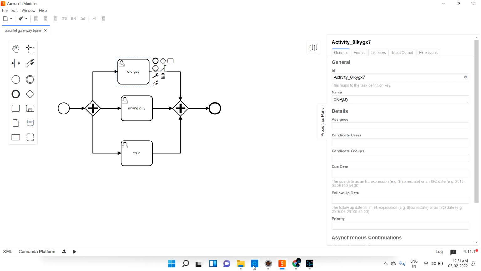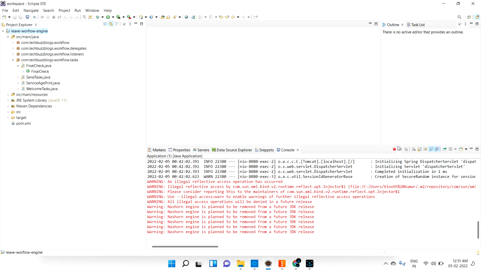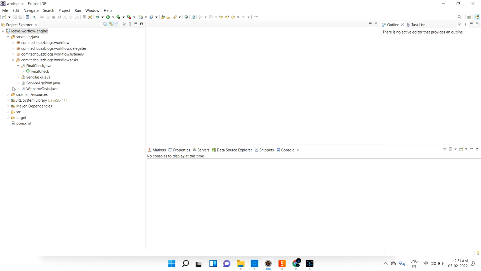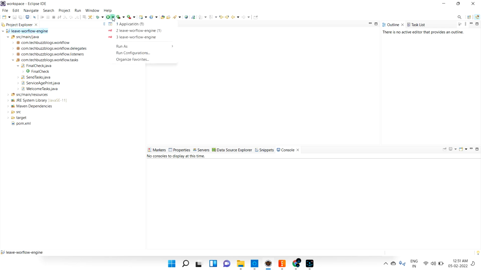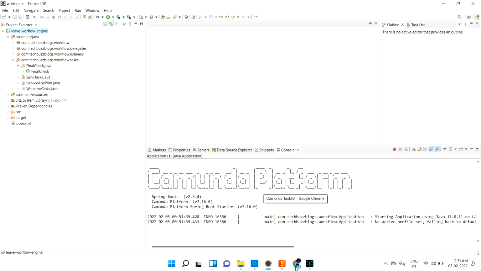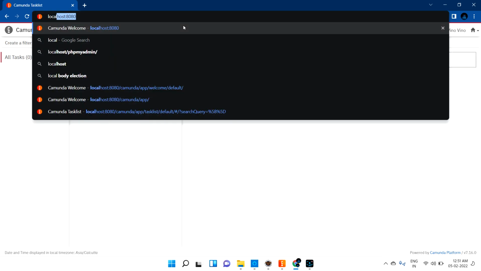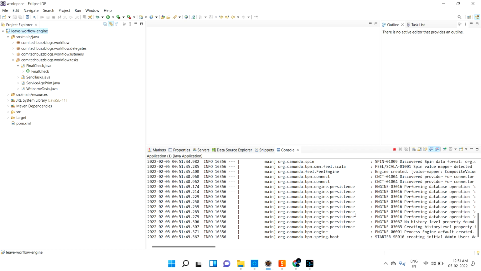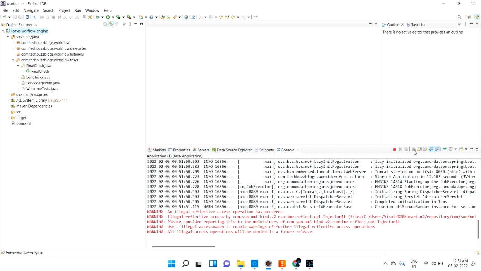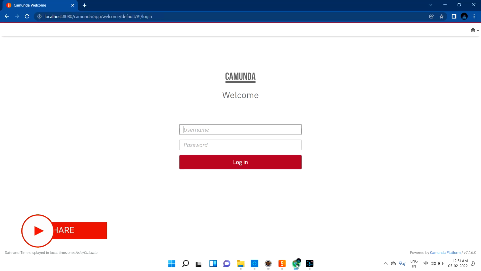Let me go here and stop the server. I hope the file has come to my resource folder after I saved. Okay, the parallel gateway file came. That is great. Let me start my application and hit localhost 8080. The server is still starting. Okay, my server got started. Let me log in with my credentials.